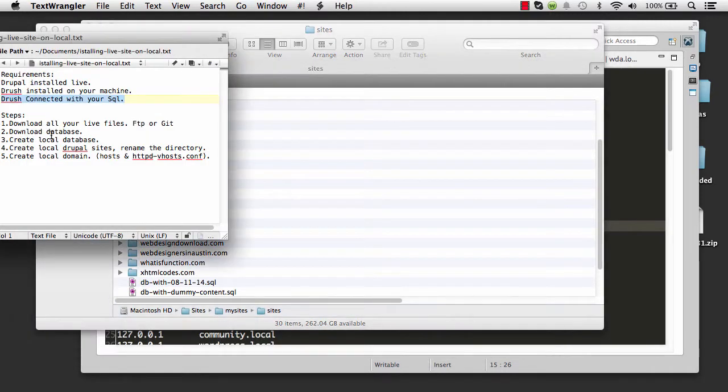The second step, you download your database. You grab your database, same thing from outside, either through phpMyAdmin or Sequel Pro or any software you prefer. Number 3, create your local database, which is same thing.